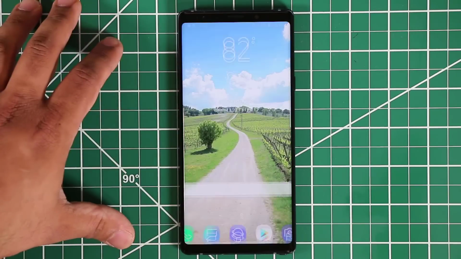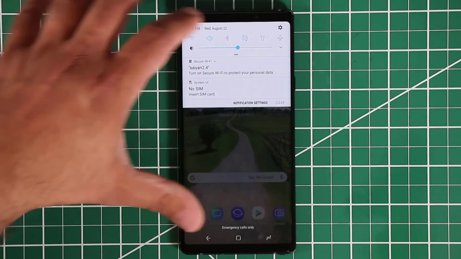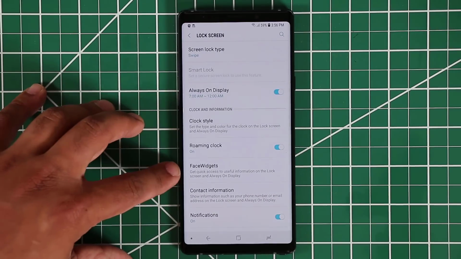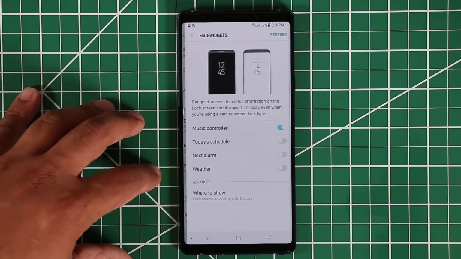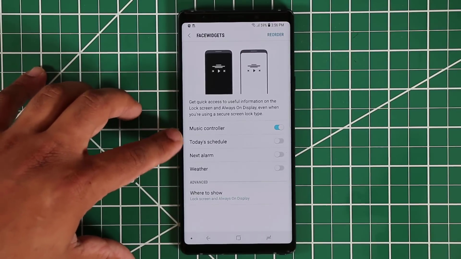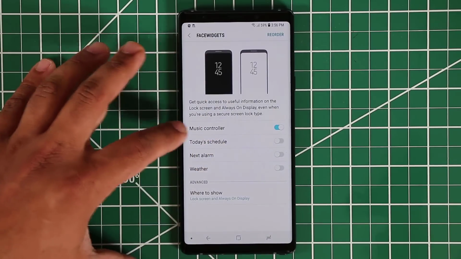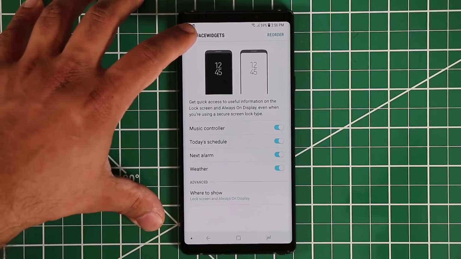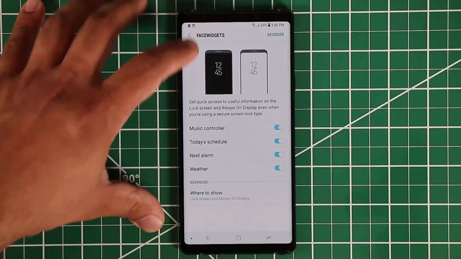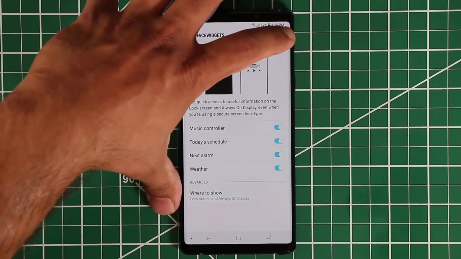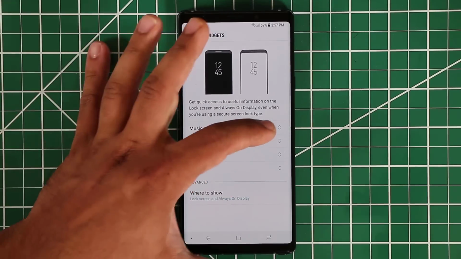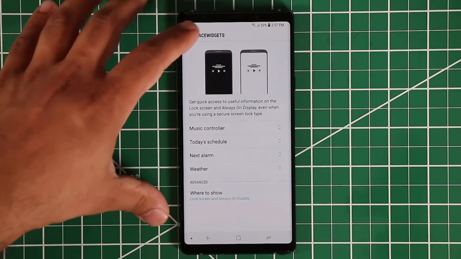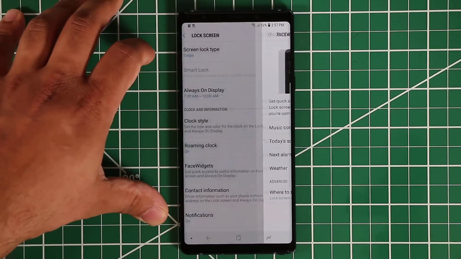So let's go back in here, go to the settings. I want to show you one more thing in the lock screen. If you tap on the lock screen, at the bottom you've got the face widgets. If you tap this, you can enable up to 4 of these. So you've got the music controller, today's schedule, next alarm, and the weather face widget. And of course, you can reorder these. If you tap on reorder, you can move the one that you want to the top. So it's all up to you. Let's just keep it like this for now. Let me go back here.